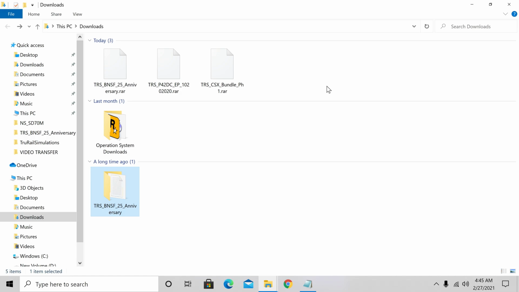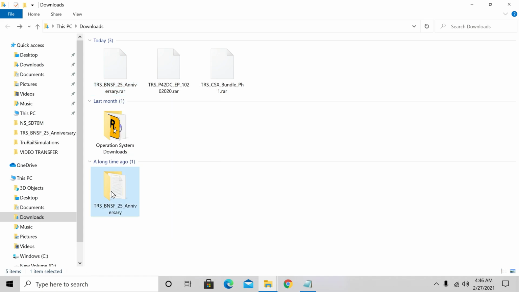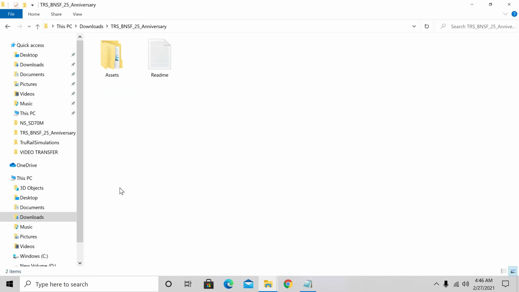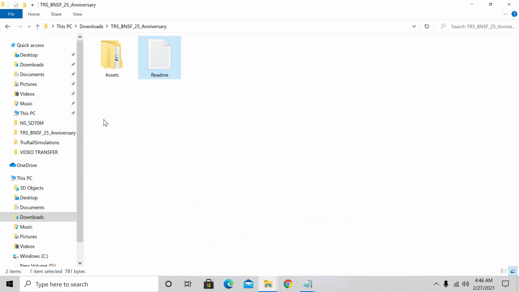Today I will be doing a tutorial on the BNSF 25th anniversary from TruRails Simulations mods. So here's my file, and it's already extracted. And remember to do that with 7-zip. So let's go into our folder. You can go ahead and open up your README file, but in this case we're just going to minimize it.